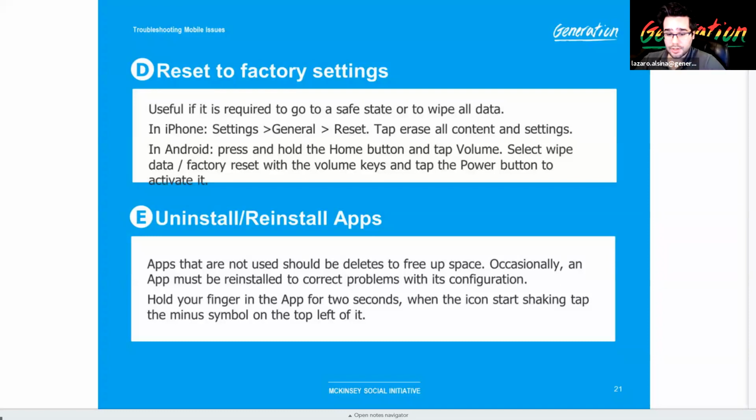Now, uninstalling and reinstalling apps is interesting. The reason why I say that is that it does double work here on the exam when it comes to questions they want you to know. First one is the most obvious. If you need more storage on your device, well, you can always uninstall apps you're not using. So that's one. Another reason why uninstalling and reinstalling apps is important is when apps don't work very well.